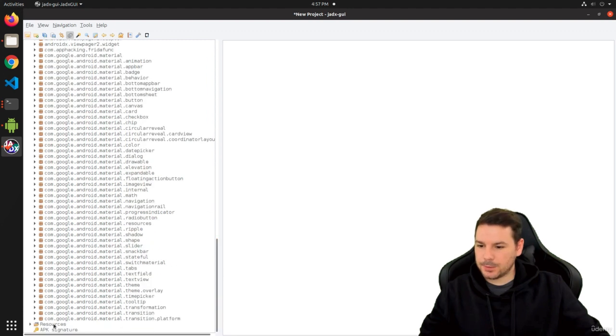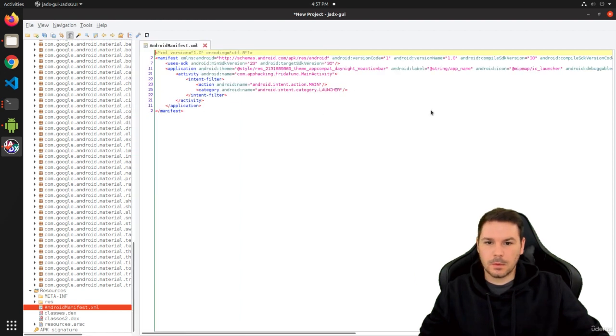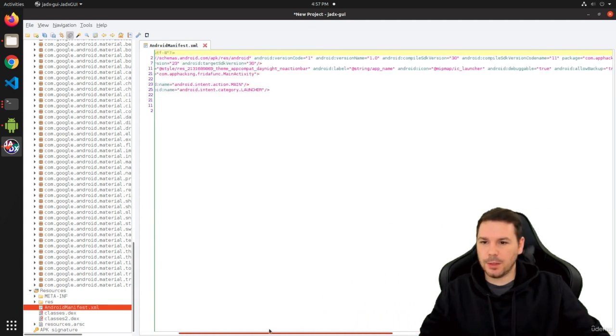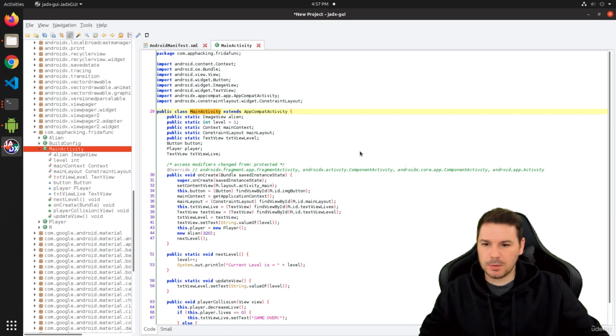And let's have a quick look into the Android manifest. Let's see. So no permissions. And we only have one activity. So far, nothing fancy in there. Let's have a look into the code. com.app.hacking.fridafunk. Here we are having the main activity, which is also our launch activity. And let's see what's inside here.